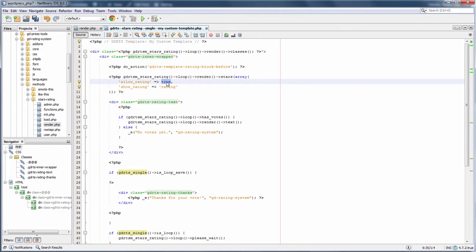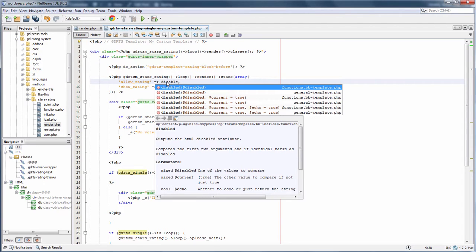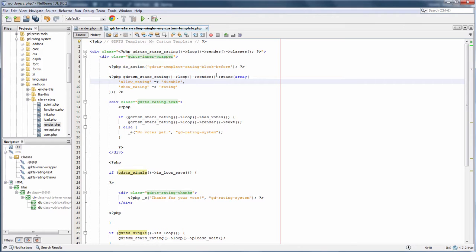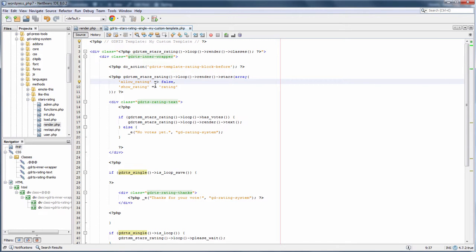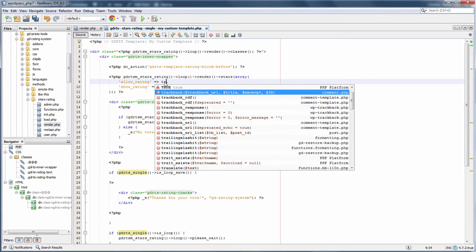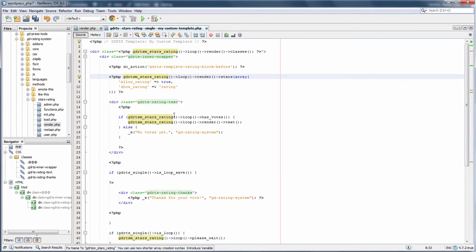And you can disable rating regardless of settings currently. Sorry, this needs to be false. So allow rating set to false will disable the rating block. As you can see, right now I can vote, but if you reload the new template, the rating block is no longer active and it cannot receive ratings. Okay, we'll bring that back to active.